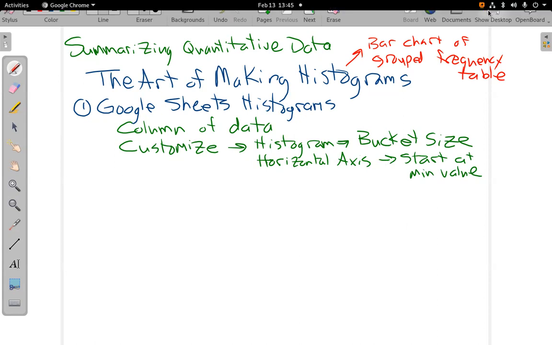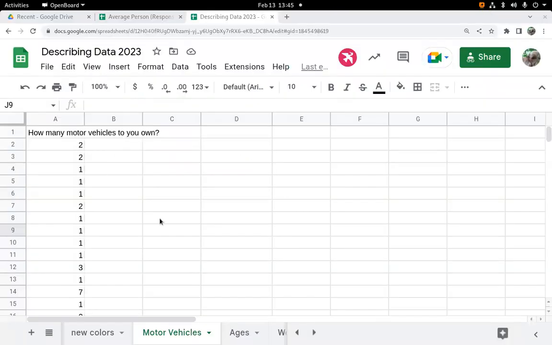So let's do it. So here I have a simple set of data. I asked students how many motor vehicles they own, and I have that summarized down here. And there's a lot of numbers in the list, so just looking at the numbers is not at all meaningful. So what we want to do is we want to summarize it. First thing we want to know when we summarize data is how many are there? What's the total count for the data set? So we usually call that N, the sample size.